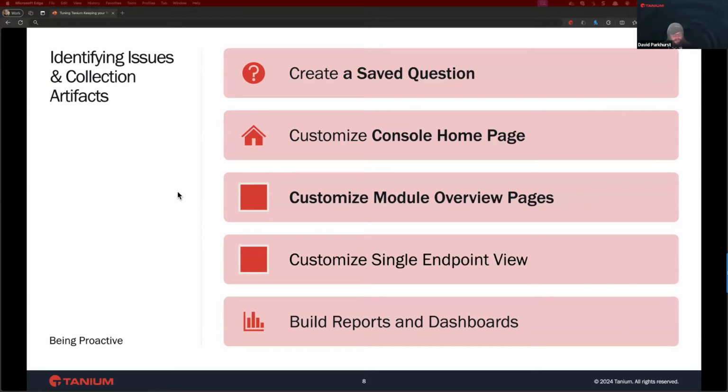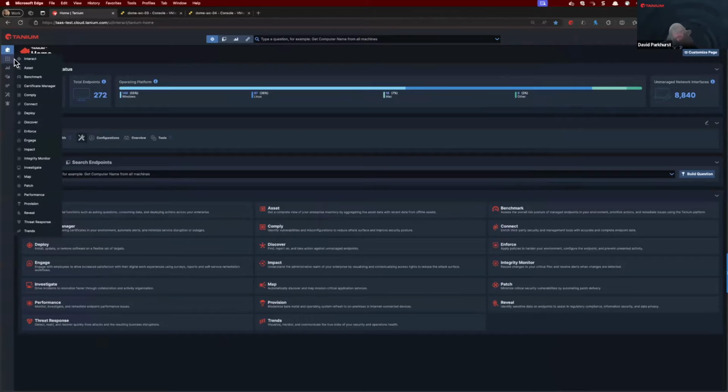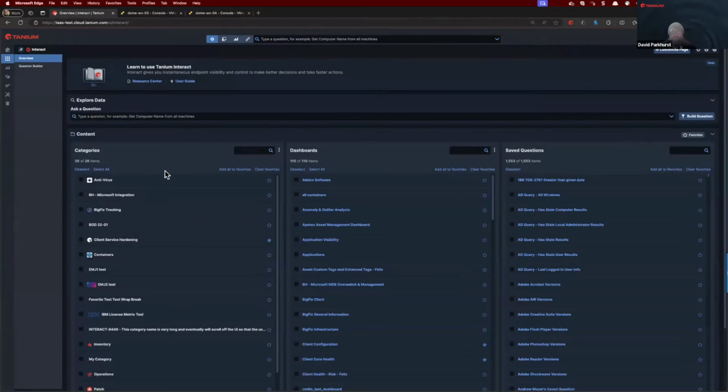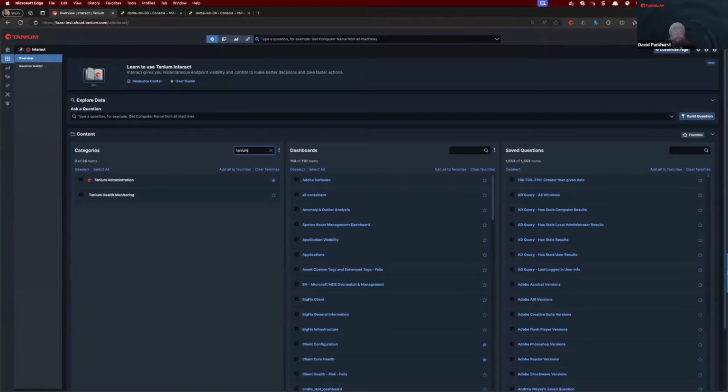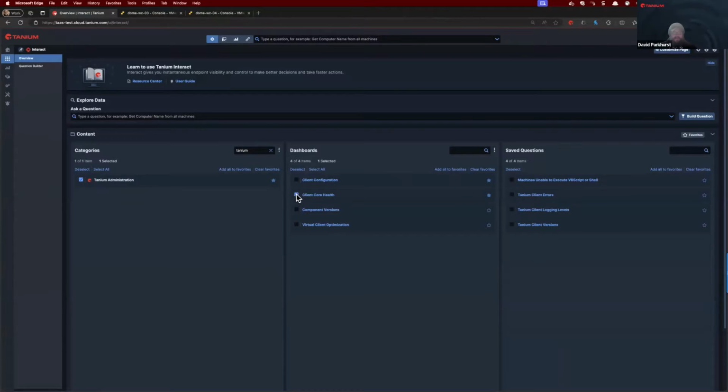So I'm just going to navigate over to the console real quick and show you a few of these things. I'll start with some of the saved questions we have. So I'm just going to go over to Interact. And we have a dashboard, Tanium administration. I'm just going to select this, and we have a dashboard here called Client Core Health. And you see I've already favorited it, but I select it and it gives us a few saved questions that we can use to get some health information from our endpoints. I'm just going to favorite this one right here and maybe Tanium client logging levels and this guy.